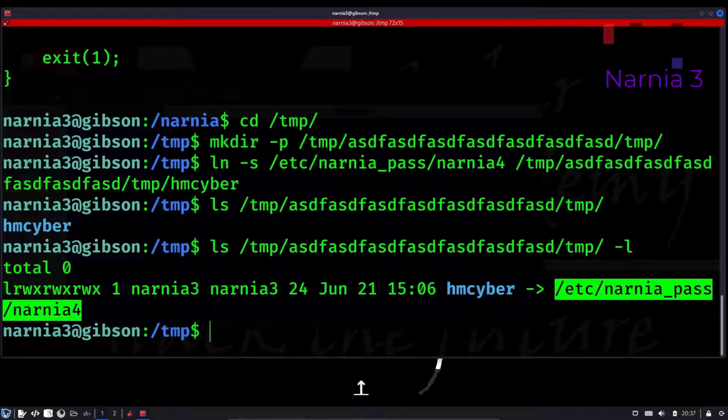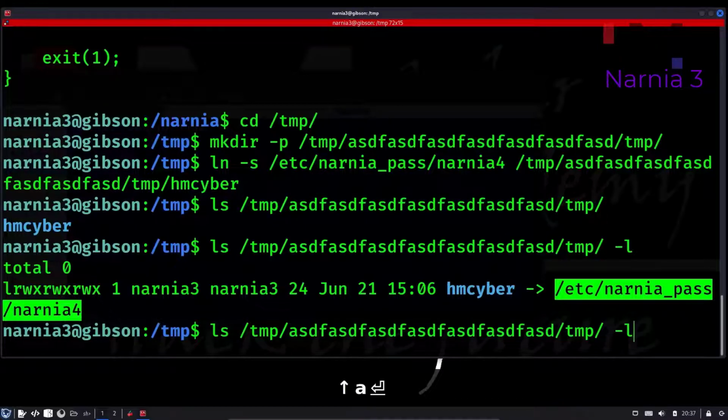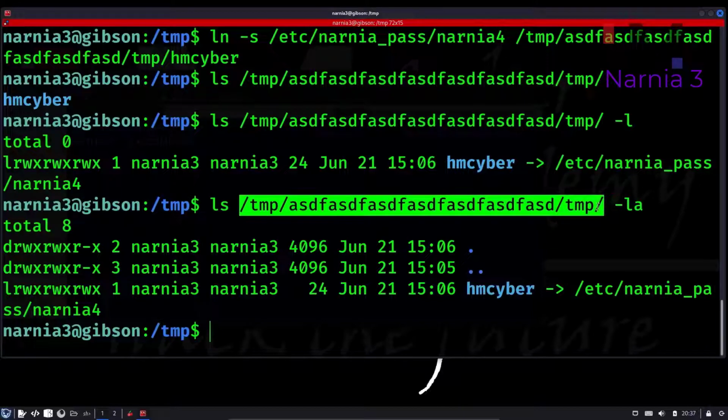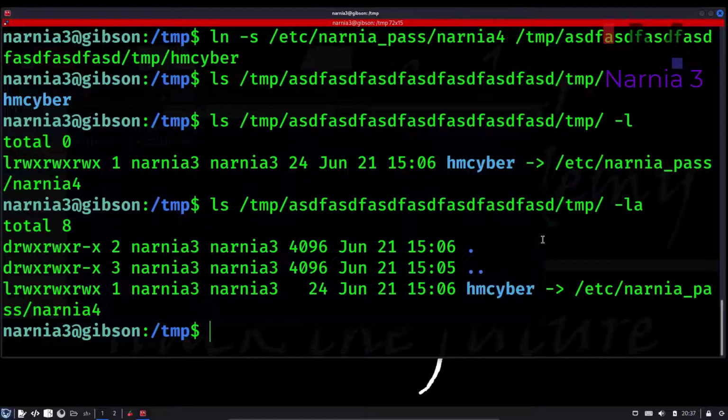Let's also see the permissions of this directory. It says Narnia 3 can read, Narnia 3 can write, others can read. Which means others can access this file, so Narnia 4 can access this file and read whatever the contents are. Hopefully this will execute. If this doesn't execute, we have to give 777 permissions to this directory as well. Let's try without changing the permissions.